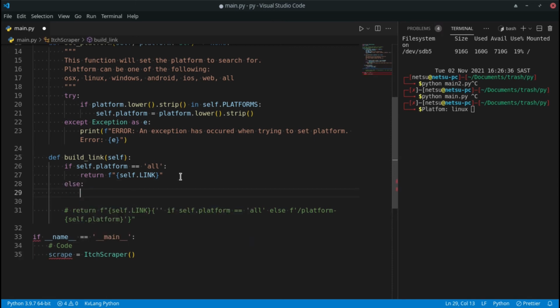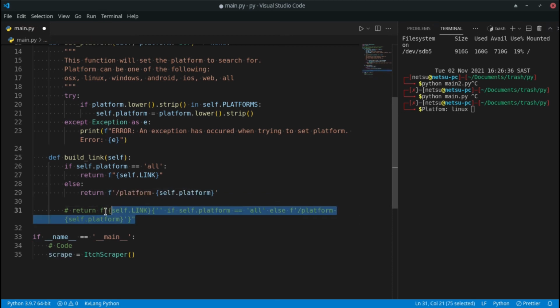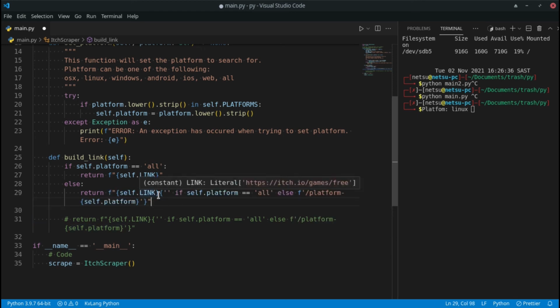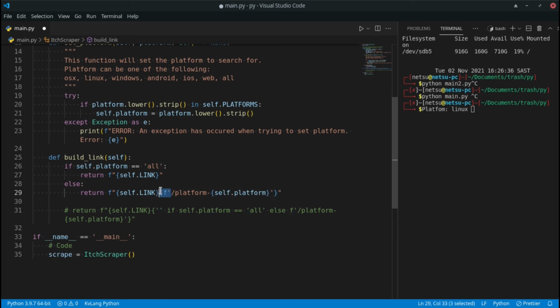Else, what we're going to do then, if the self.platform is not equal to all, is we're going to copy this just to make things easier again. Else return, and actually I'm just going to copy this entire if string, otherwise I'm going to get confused. So let's go like this, boom. And now we can just remove all of this. As you can see, there's a platform, so now we can just say /platform. And here we can just remove that, like that.